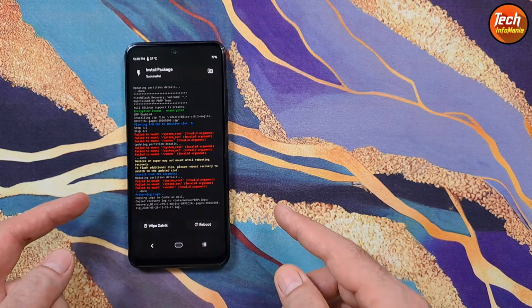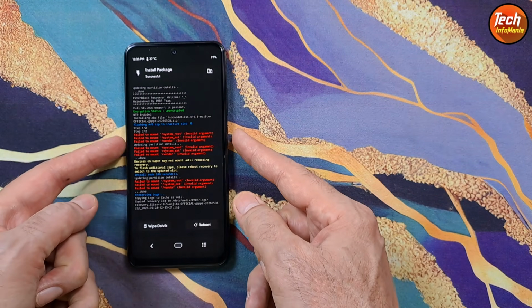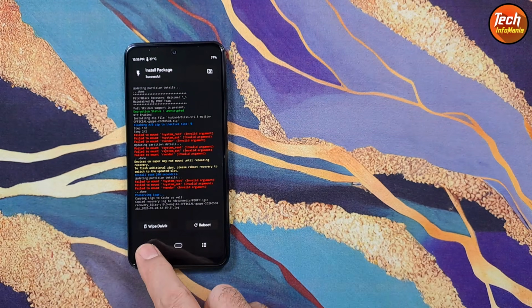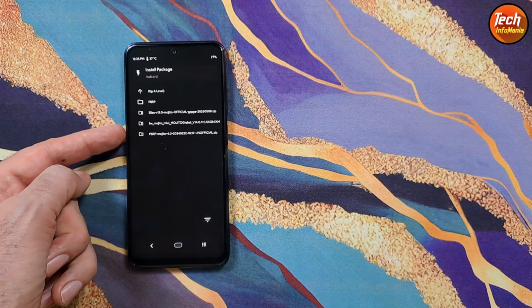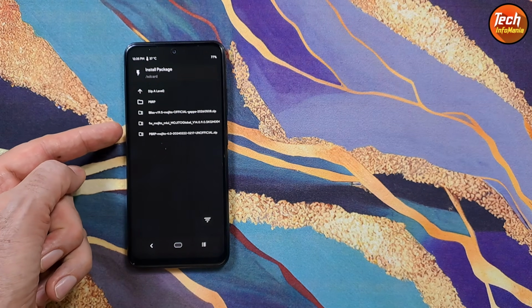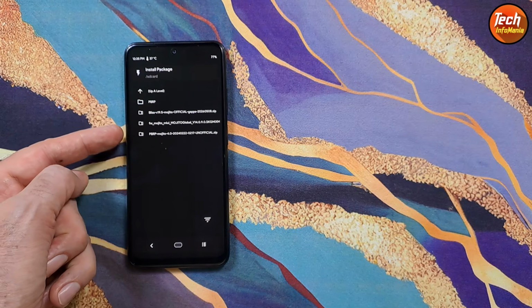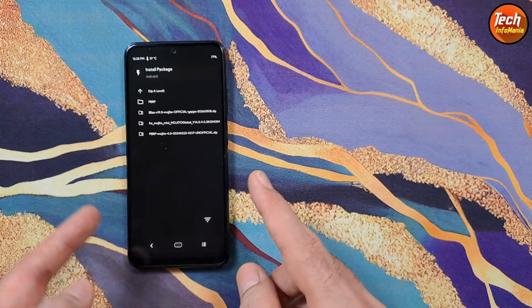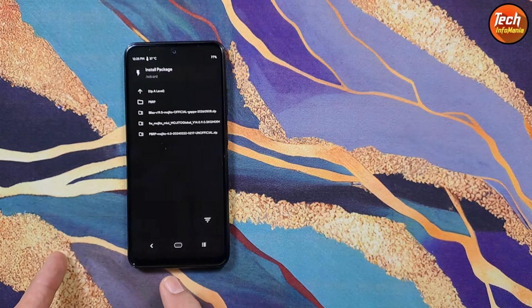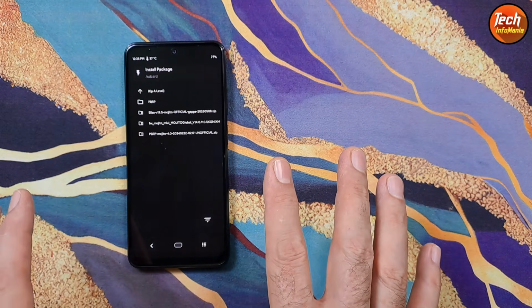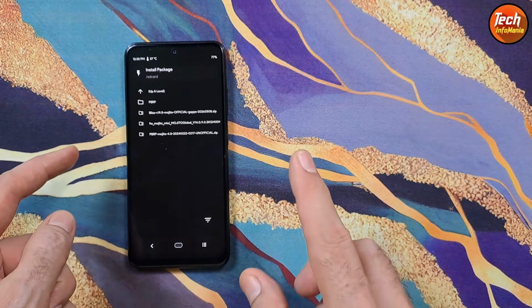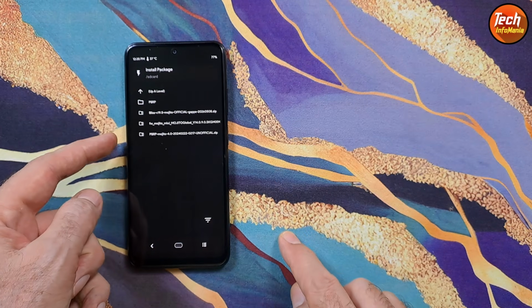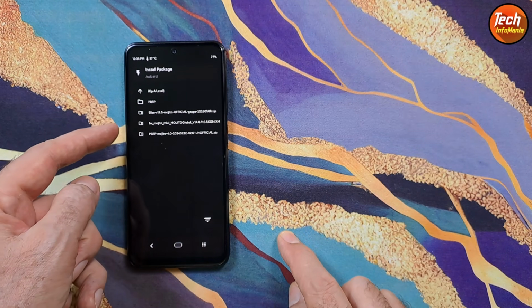ROM flashing done. Doesn't matter if you see too many red lines, right? Just go back and flash the pitch black recovery which I copied on my internal storage. Must flash the pitch black recovery, otherwise the Bliss recovery will come back, because the ROM is having a Bliss recovery. But I do not want the Bliss recovery because I have to root the ROM.